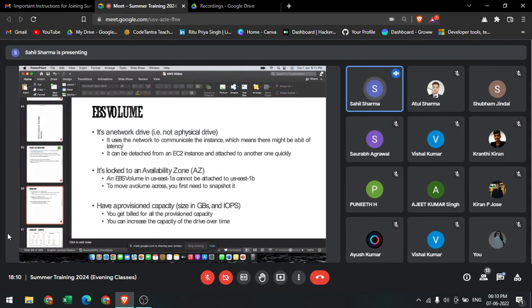Now when we discuss the EBS volumes, there are multiple important points you need to understand. The first one is that it is a network drive. This EBS volume is ultimately going to be mounted to some physical devices. So it is a network device. It is not a physical drive, it is going to be an online network.